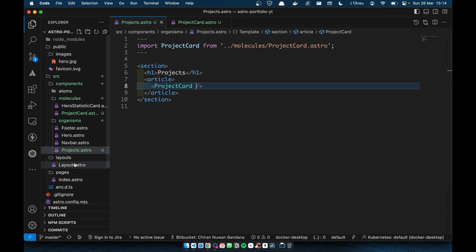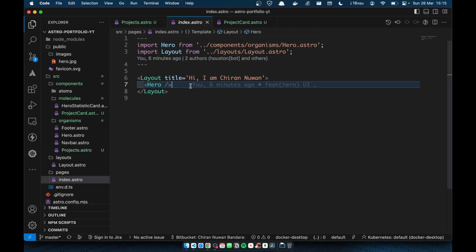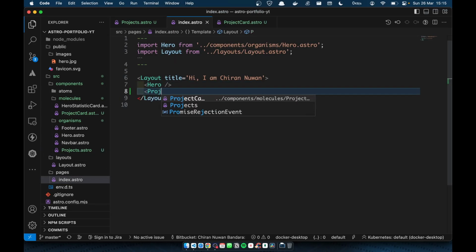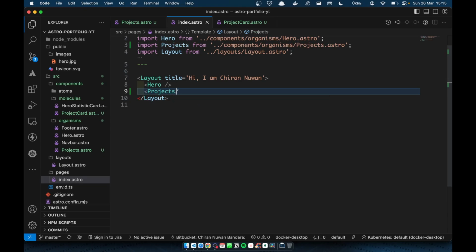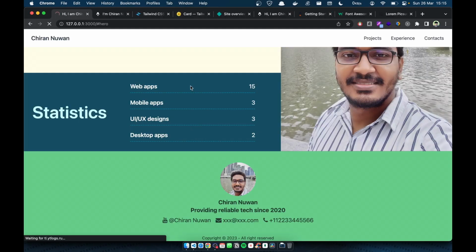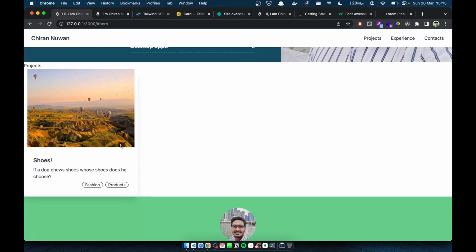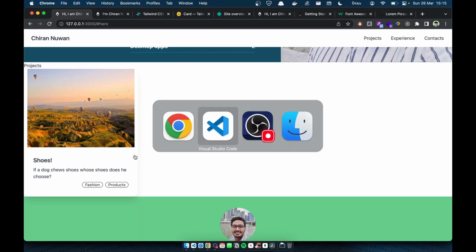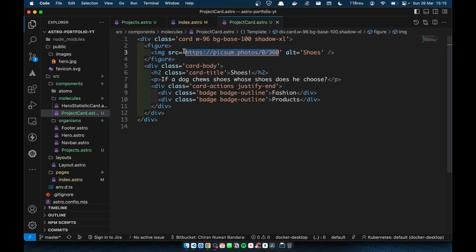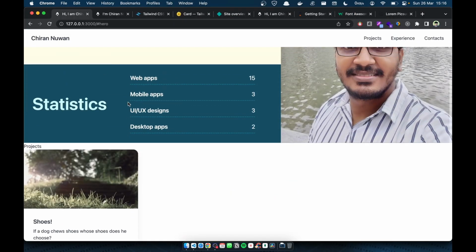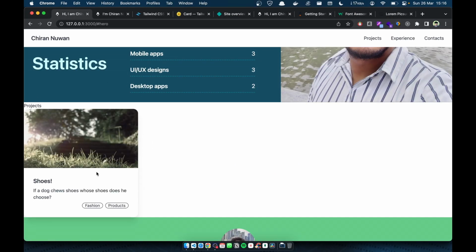Okay, we have to render the projects inside the index. Yeah, this is what it looks like. We have to change the aspect ratio. Here, 400 and 2020. That's the height and width. Now it looks cool, right?